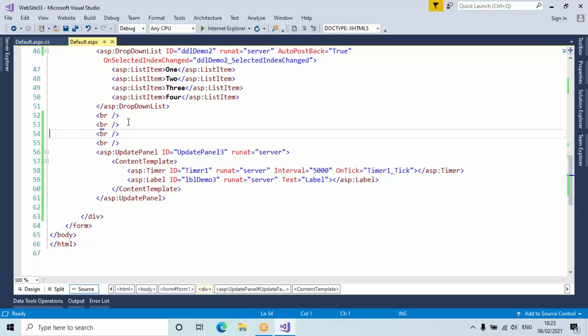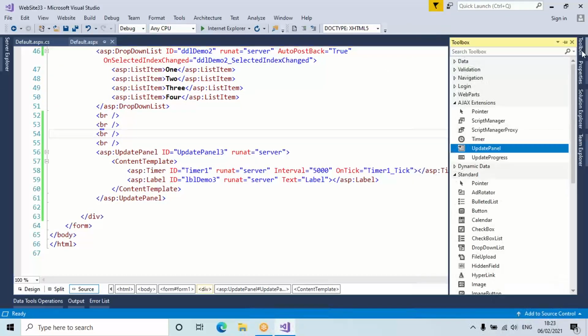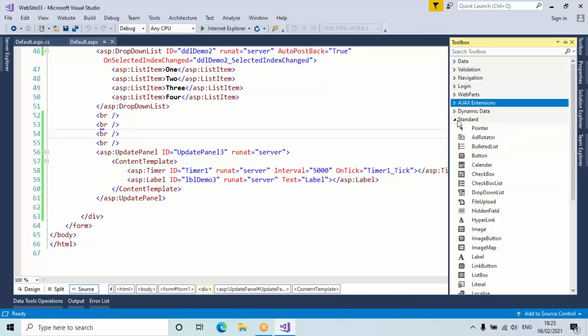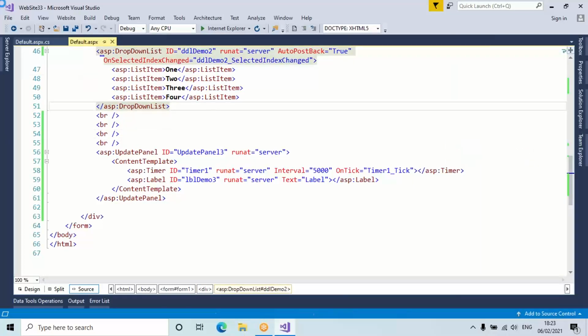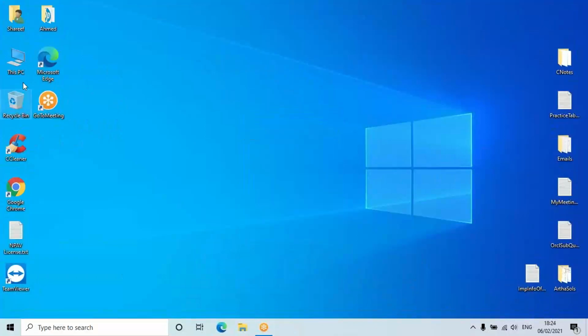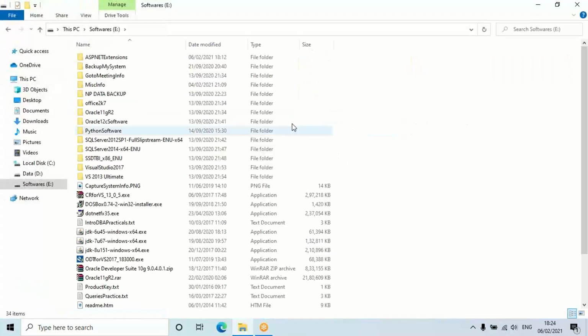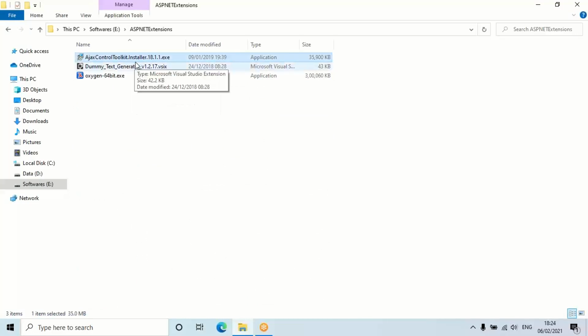Okay. Now let's see how to go with the extension, which is called Ajax Control Toolkit. But for me, it is not there. I have to install it. Let's see first once here. Ajax extension is there, but we don't have the toolkit. So I'll go with the installation. So when I share the videos of this week, along with that, I'll share that software as well. Here, I have all that software, Ajax extensions. Here I have the Ajax Control Toolkit Installer.